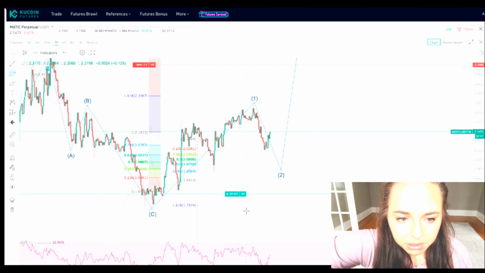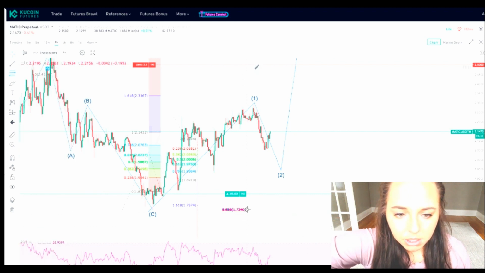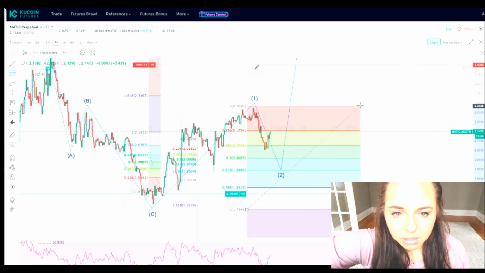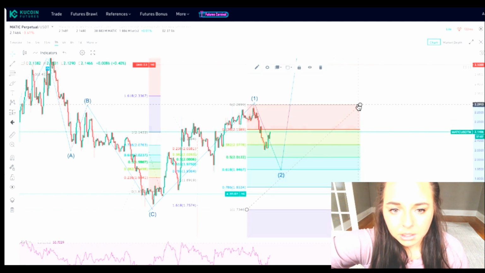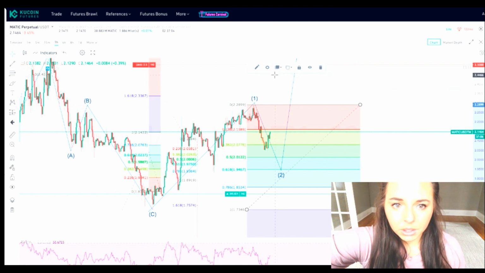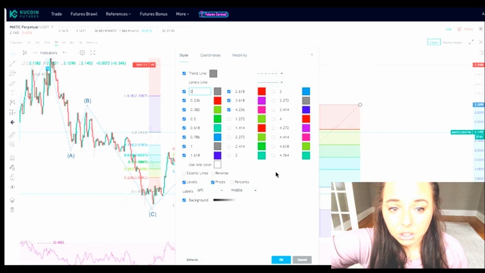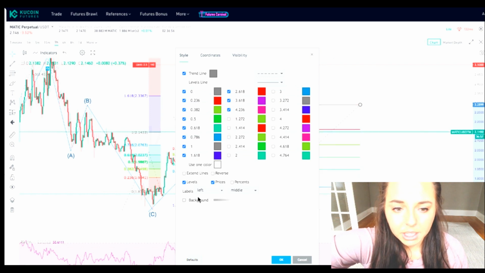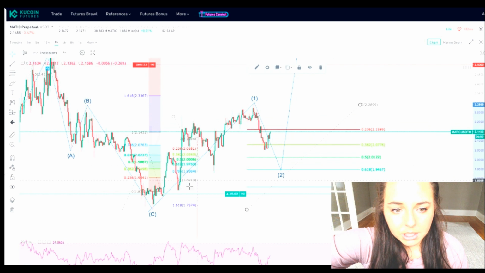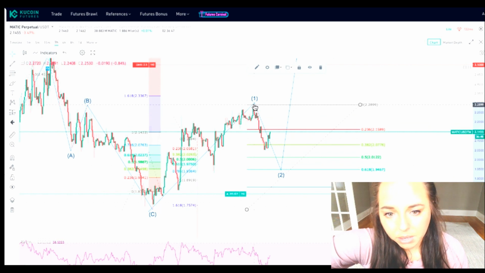So the regular retracement, we just go in from the bottom of C and then up to where we think wave one ended. On KuCoin, it makes you redo your settings every time, so I'm just going to show you guys what I do every time. So I come in and I remove the background and I put the prices on the right, and that's all I do for now.